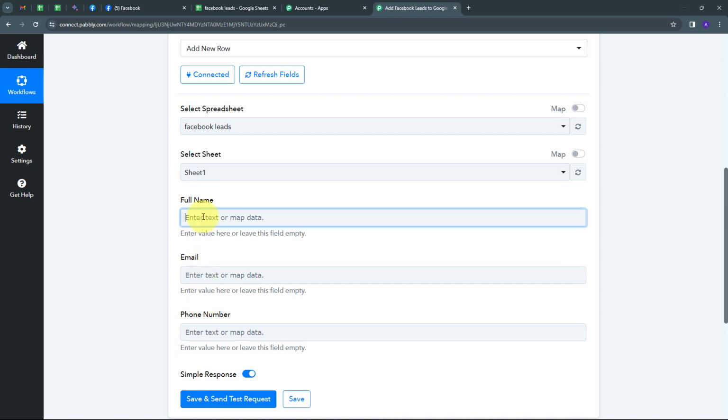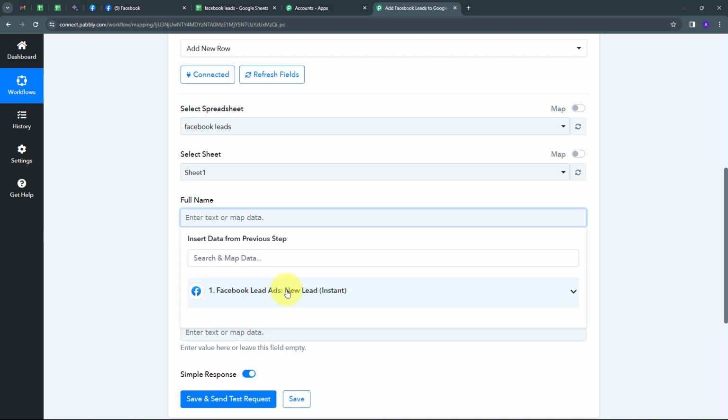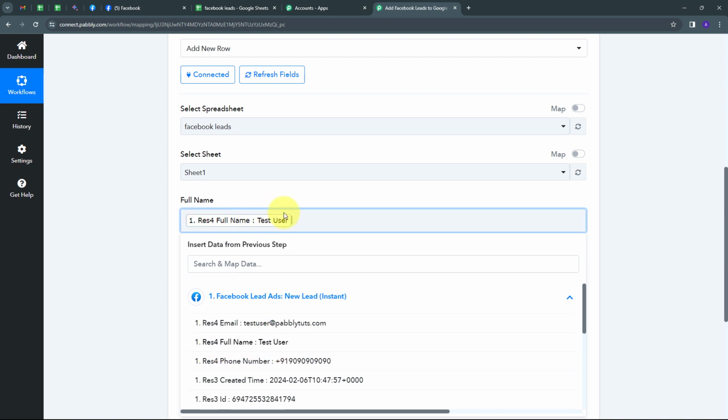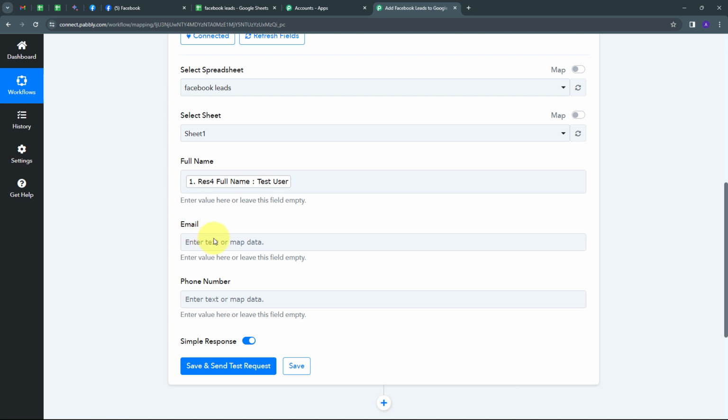So for mapping, I'm going to click here. I will open the response of Facebook lead ads. And this is the full name of my lead. So I'm going to map this first. So the full name is test user. Similarly, I'm going to map the email and the phone number.